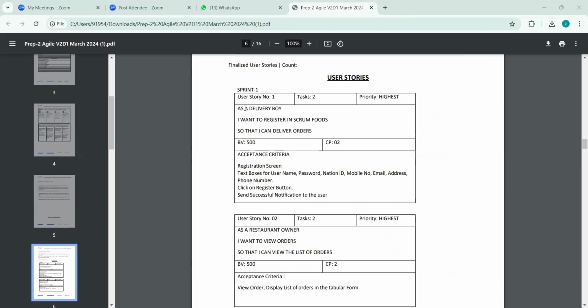For example, as a delivery boy. Here the user is the delivery boy. We cannot mention it as just the user, that's why we are mentioning the delivery boy. As a delivery boy, I want to register in Scrum Foods, so that I can deliver orders. This is the format. In this format only, you need to prepare the user stories, guys.